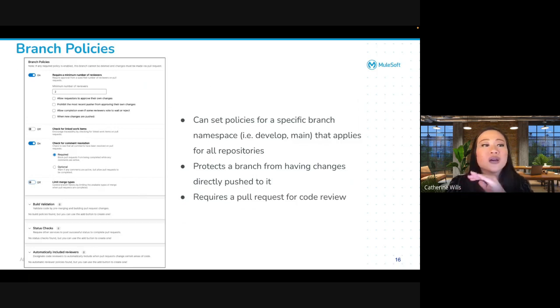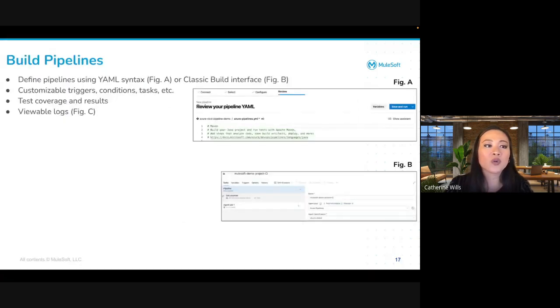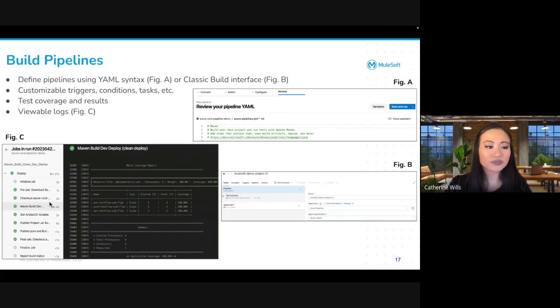With this, there are also tons of customizable triggers, conditions, and tasks. You can run your test coverage results here, and there are viewable logs as well. So here is a build pipeline log, and it's showing my MUnit coverage report ready to go, and it's showing me I've got application coverage at 100%.